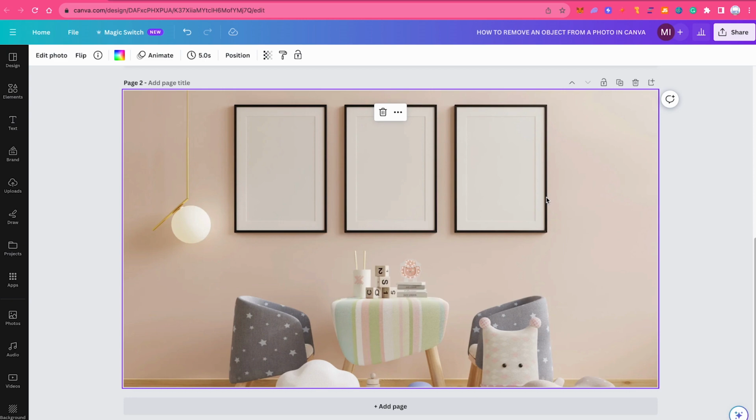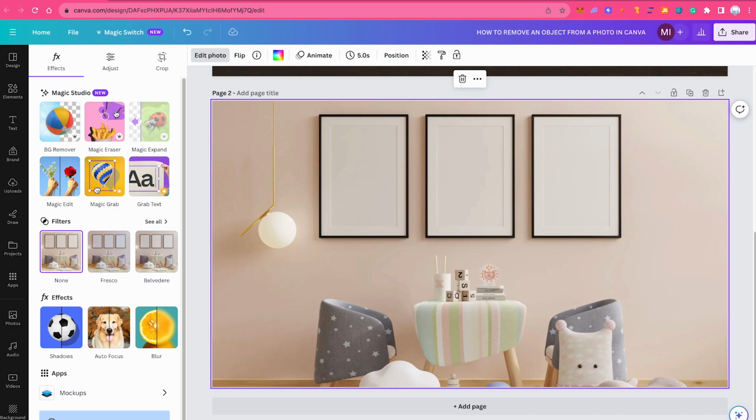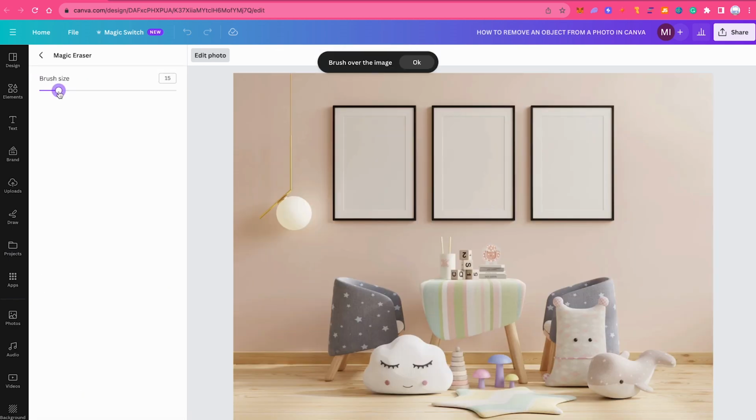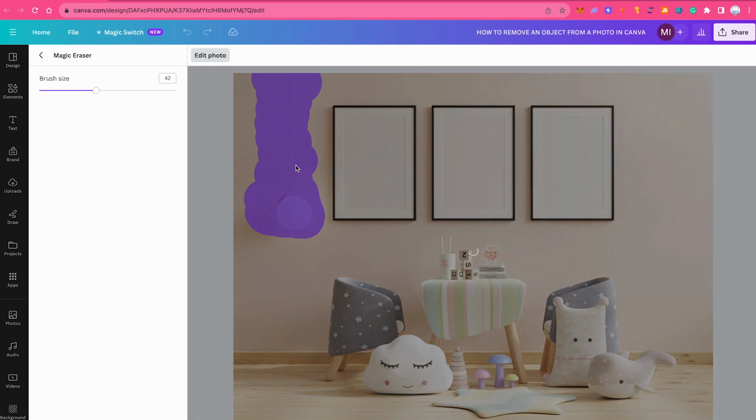In this case here, we have a very simple one color background. Let us try to remove this lamp from the photo. First of all, left click on the photo, then click on Edit Photo in the upper left corner of the screen again, then click on Magic Eraser, adjust the brush size and then brush over the object in the photo that you would like to remove. In our case, it is this lamp here. So we will simply brush over it and let's see what happens.